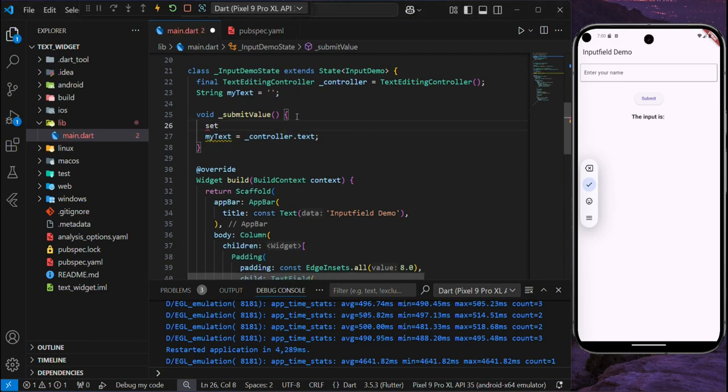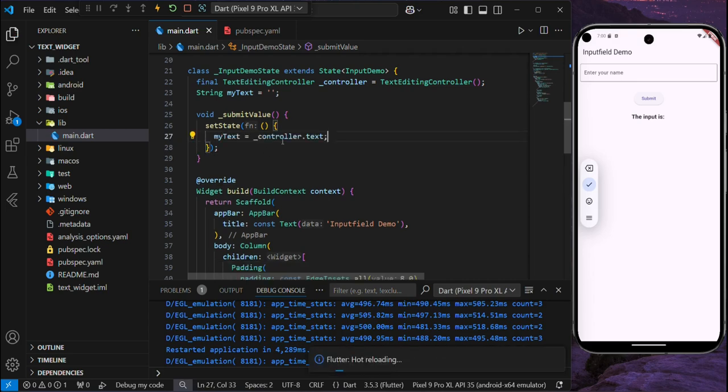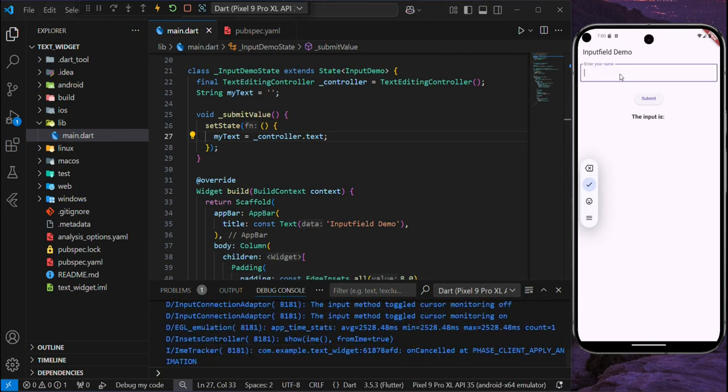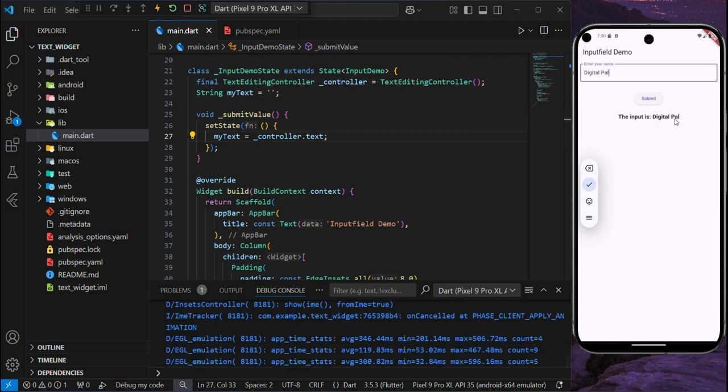So we're going to set state, and then we will have to put this inside the set state, and we can save this now. So if I come here now and I type digital bar and I submit, here we have the input is digital bar.